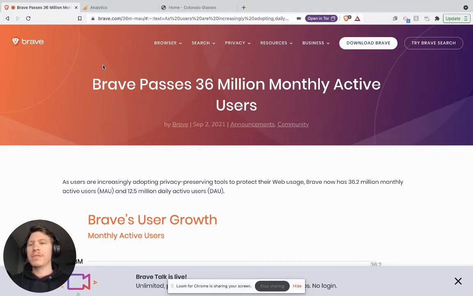So iOS 14.5 came out, I guess it's been over 6 months now since that came out. And there was a lot of panic around that, which is totally understandable. I am not condemning anybody for that at all. But it's basically added a bunch of additional limitations in terms of how data can be tracked on Apple devices specifically. But this is not a new thing by any means.